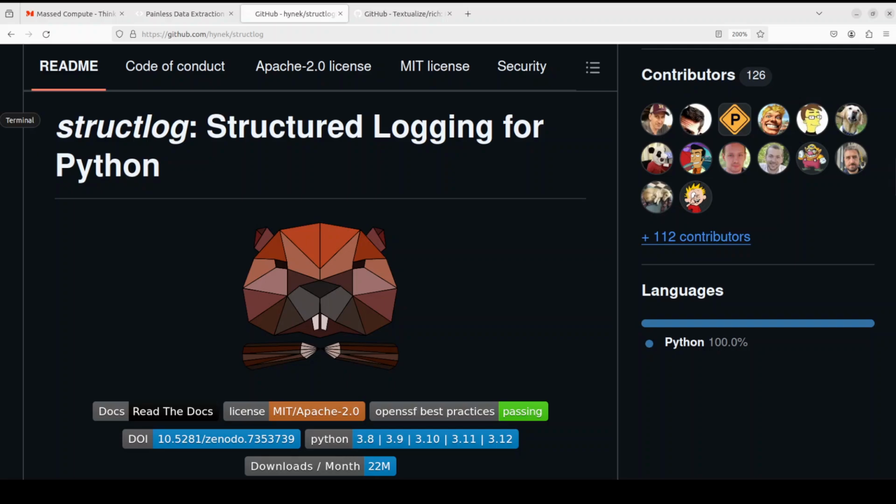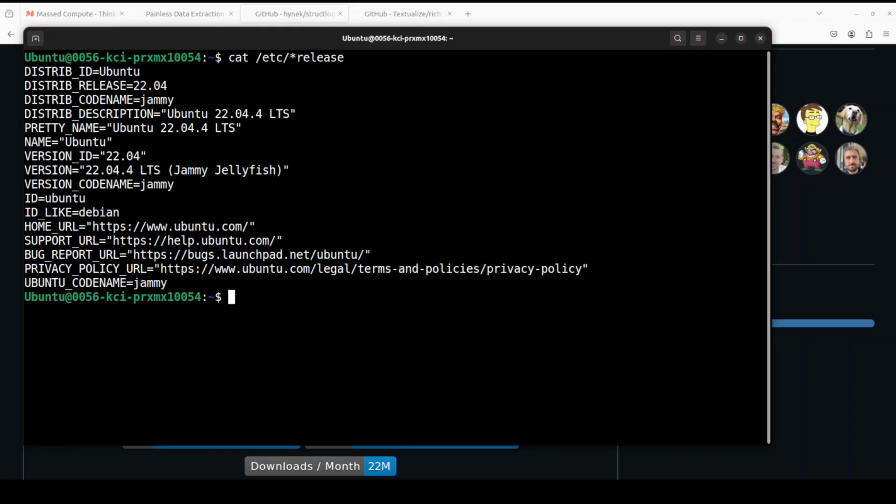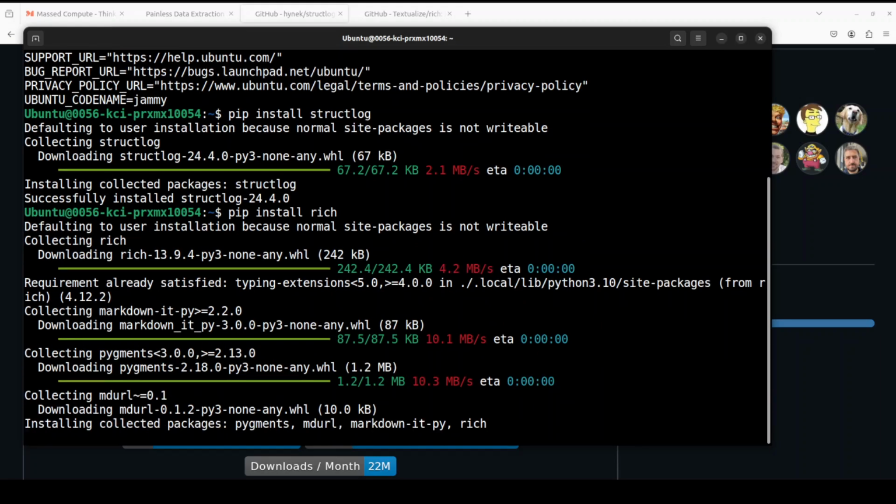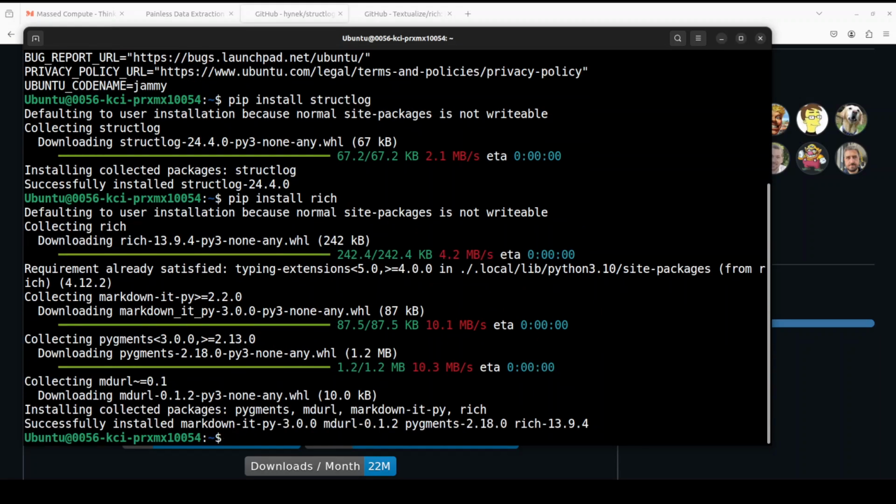Okay, enough talk. Let's go and try to get it installed. You can see that I am running Ubuntu 22.04, and you have guessed it right, the installation is fairly simple. All you need to do is pip install structlog, and that is going to install it on your local system very quickly. Similarly, you can install Rich by doing pip install rich, and it has installed Rich for you. That's it. So this is how you install both of these.